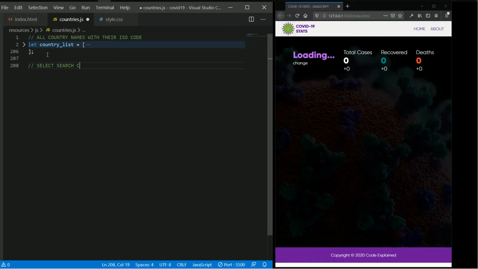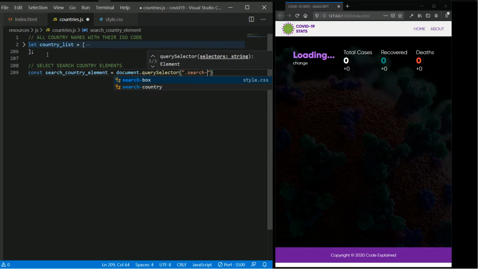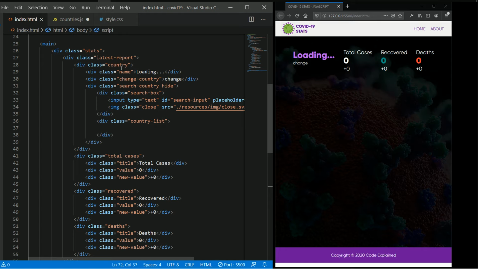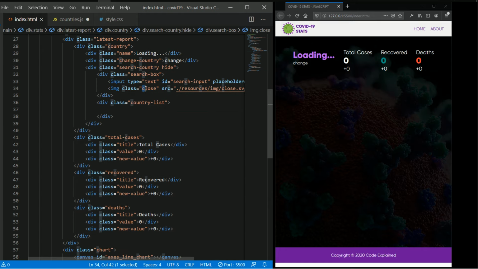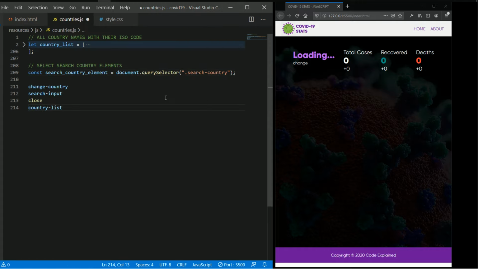Now the first thing, of course, is going to select all the search country elements. So I'm gonna select the elements using the query selector method. Here the class name is search country. Then the other class names are close for closing the list, country list, change country, and search input. So these are the ones we need.